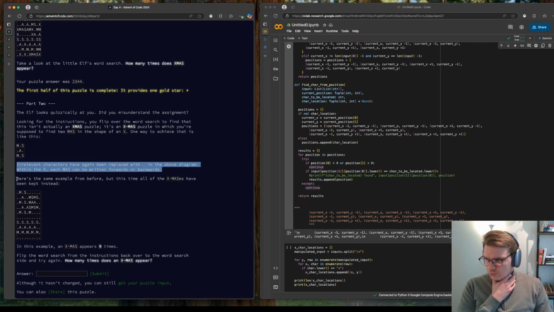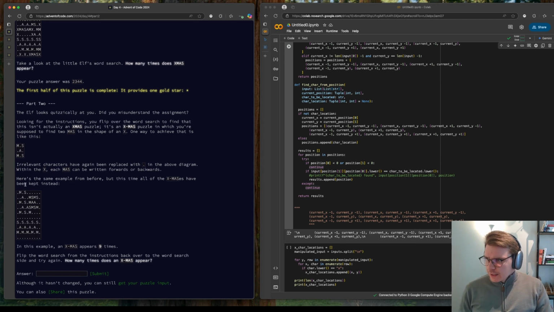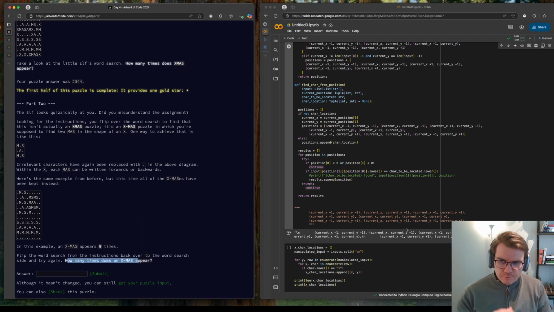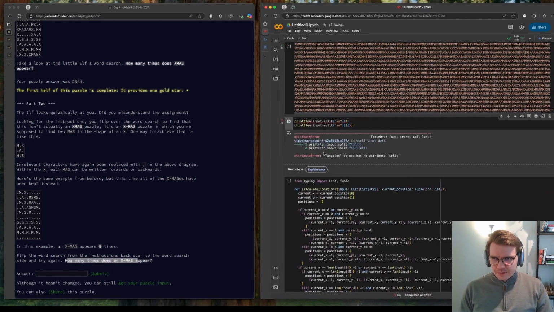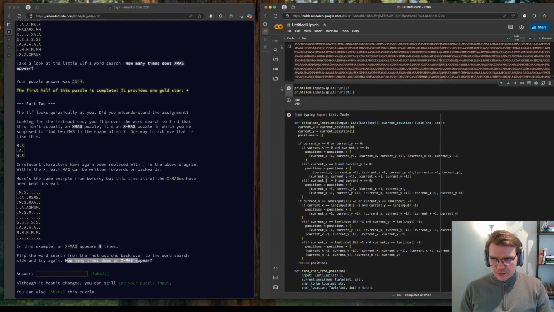So we need to do a bit of tweaking. The example is the same as we have here. Nine times. Okay, flip the word search from the instruction. Yes, so the input is the same. So we need to just find the right MAS combinations, should I say. Just run these so everything is set, of course. Yes, looking good.